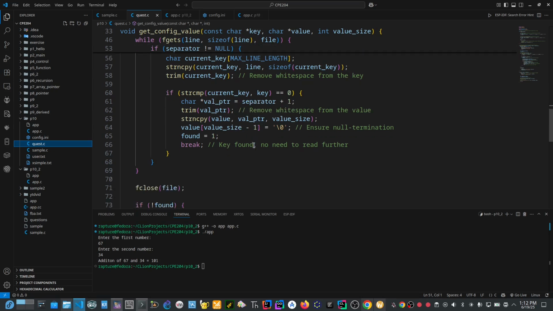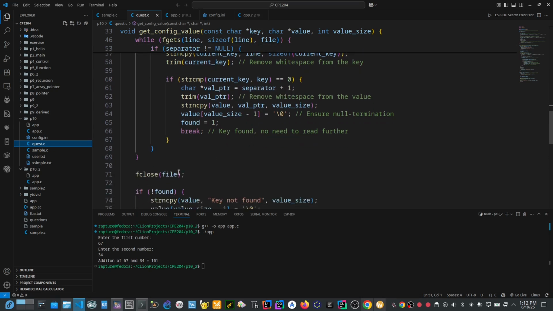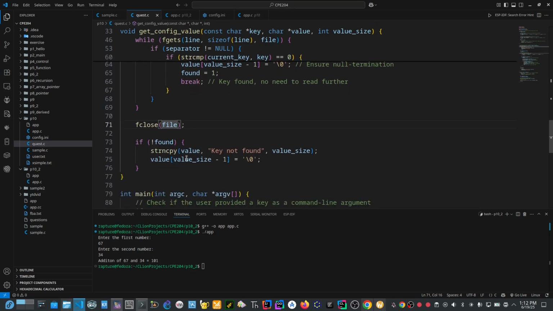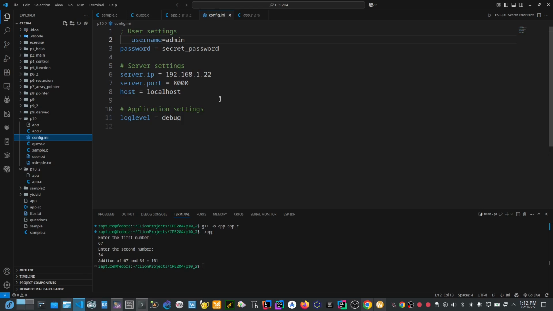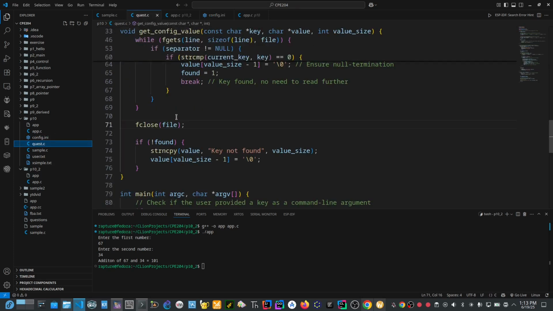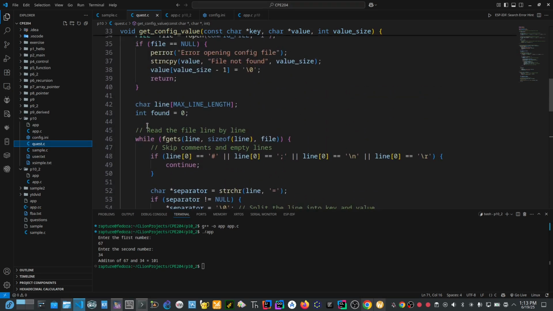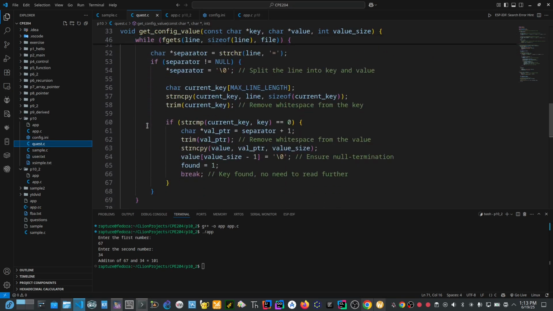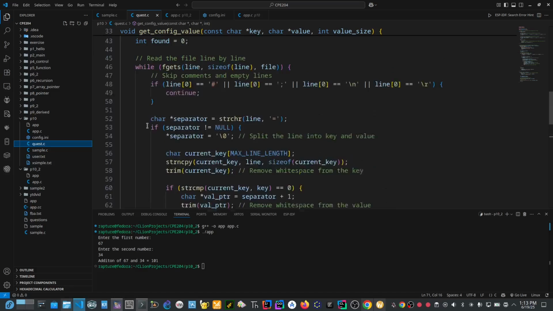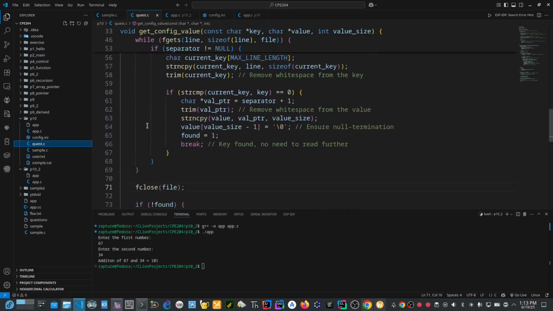Remove any white spaces, then we close our file. If not found, then key not found. That means the key here, or any of these before the equal signs, is not found. Understand? Remember to close it here. This is just the function, the main function that did the work.